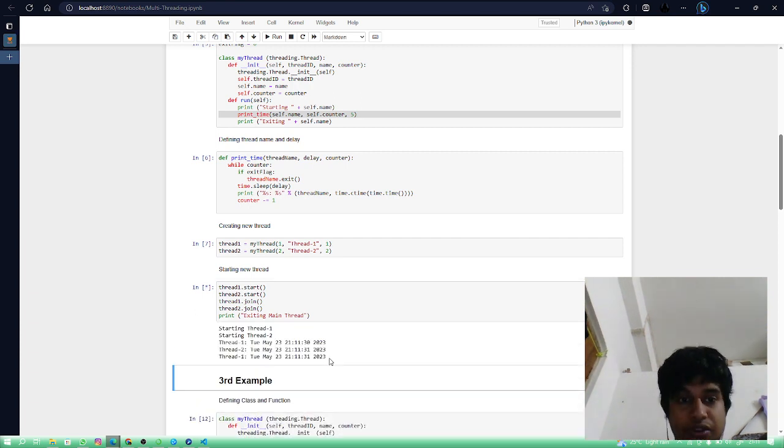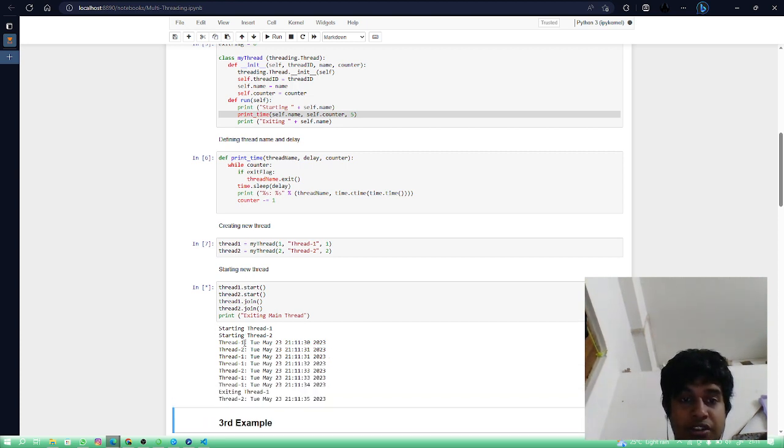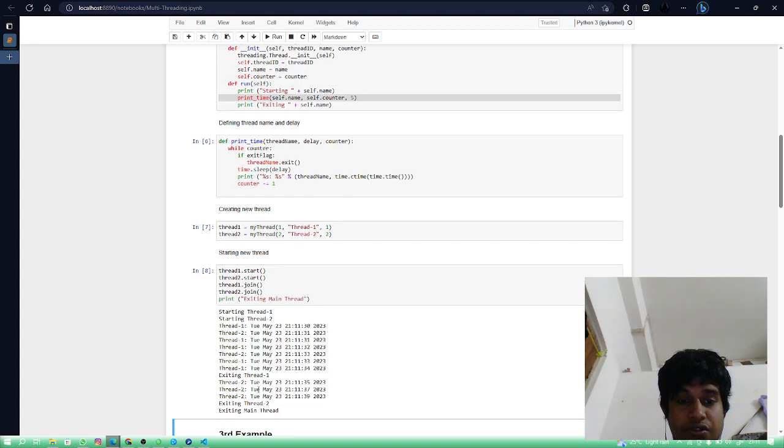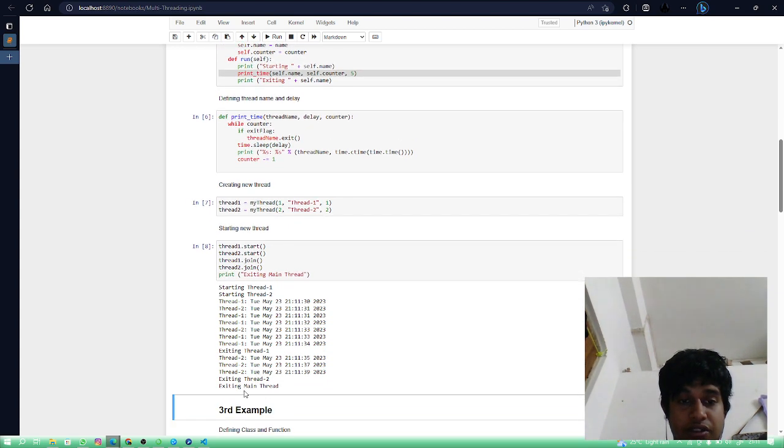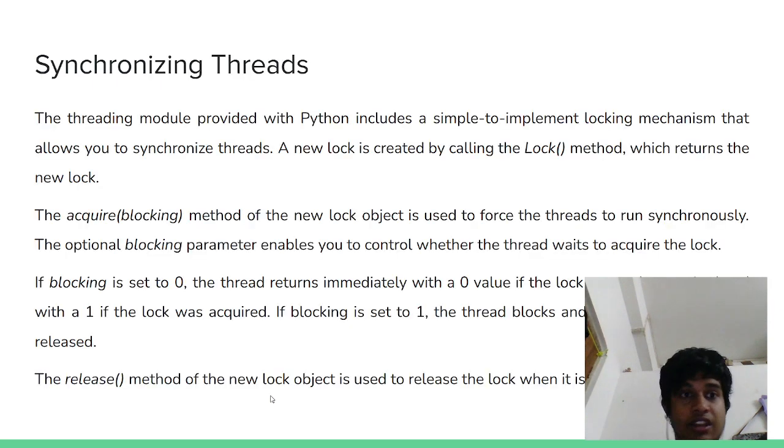Now, as you could see, we have started two threads. Thread 1 printed this, and thread 1 has exited. Thread 2 goes there, it printed, and now thread 2 is exiting the main thread. So this is how it takes place. Now let's go over the next section.